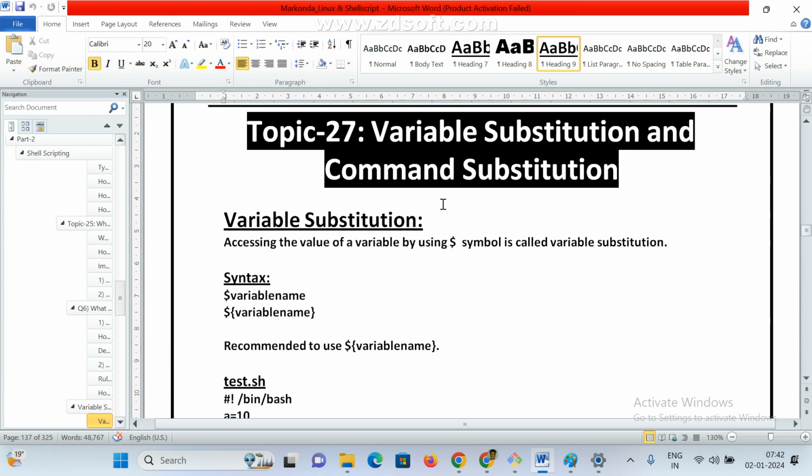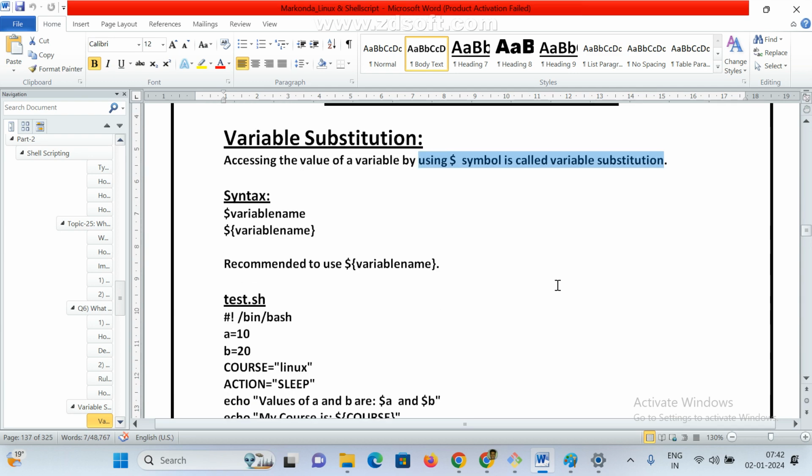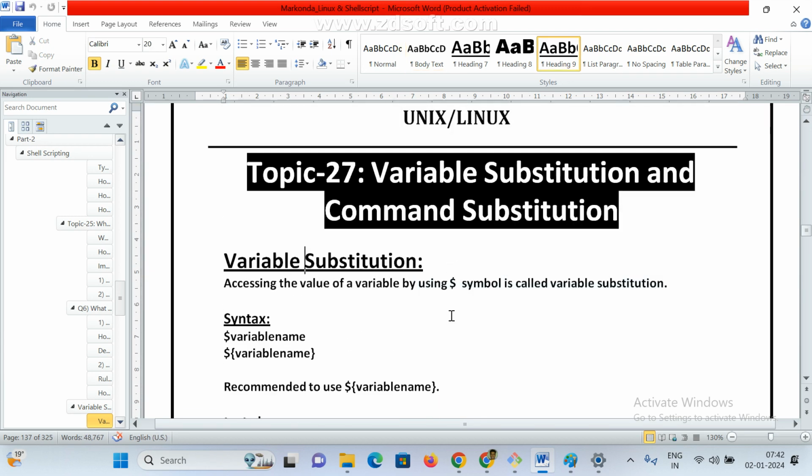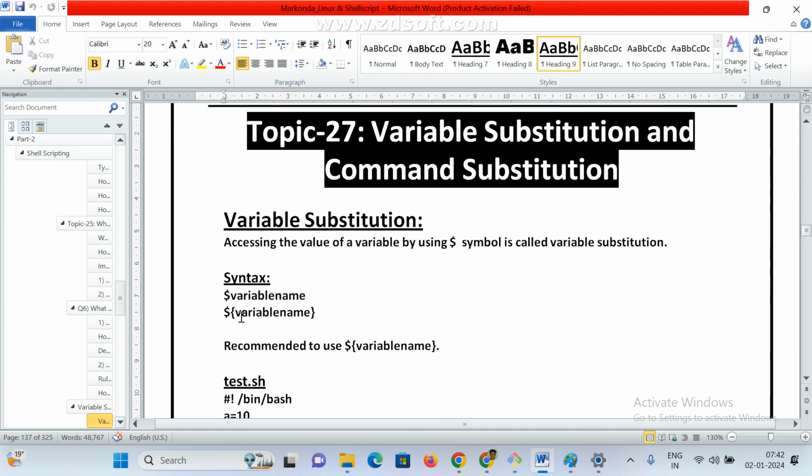Now there are variable substitutions and command substitutions. Accessing the value of a variable by using the dollar symbol is called variable substitution. You declare a variable, and now how to read it? I want to print it, so how to call it? That is variable substitution. This is the syntax: if we declare any variable, we call it like this, dollar variable name, or dollar open curly brackets variable name. This is recommended, and mostly we use this one.